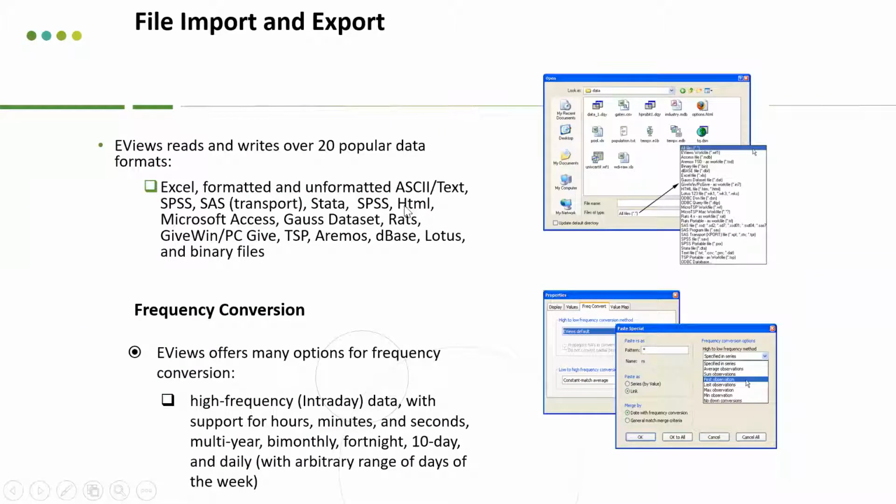Okay, next is the function of import and export. In EViews, it can read more than 20 popular data formats. The most common data that we use is Excel, and you can also read from SPSS, SAS, and more.